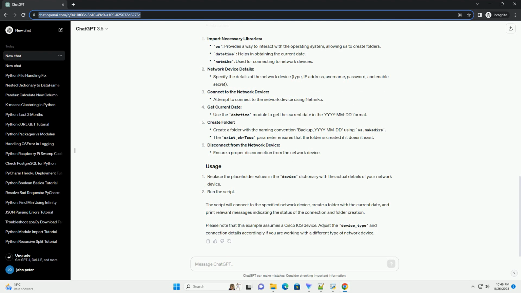The script will connect to the specified network device, create a folder with the current date, and print relevant messages indicating the status of the connection and folder creation. Please note that this example assumes a Cisco IOS device. Adjust the device_type and connection details accordingly if you are working with a different type of network device.